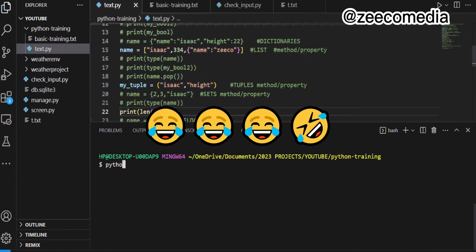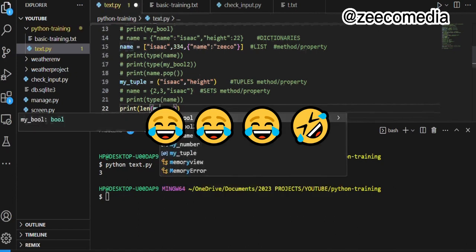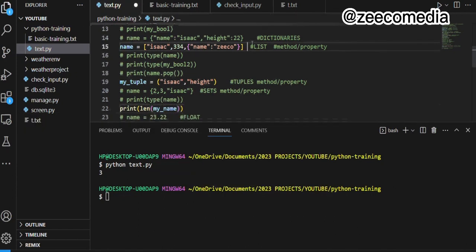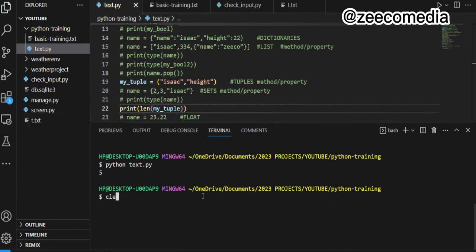Oh my god, I spent hours here. Can you see what I'm having? Okay, I'm using the wrong variable name. Let me comment this out, I'm done with list. What I'm expecting is two. Something's wrong, I'm giving the wrong variable name. Now I get my expected result, which is two.